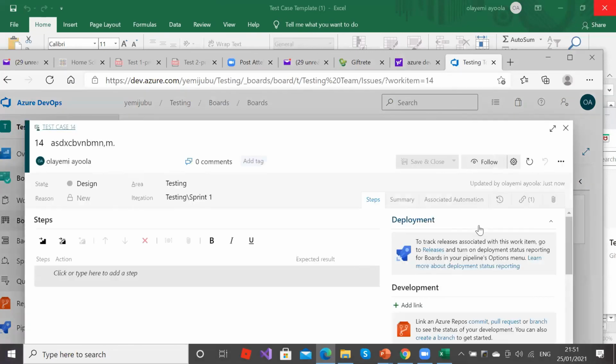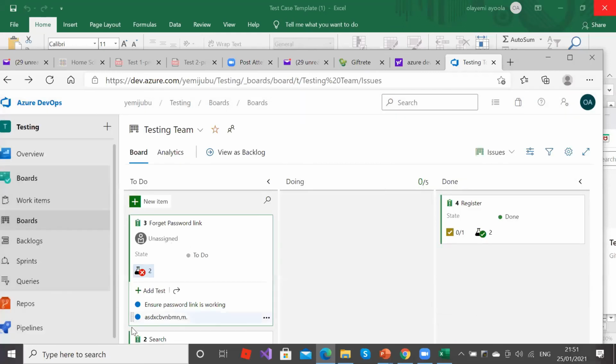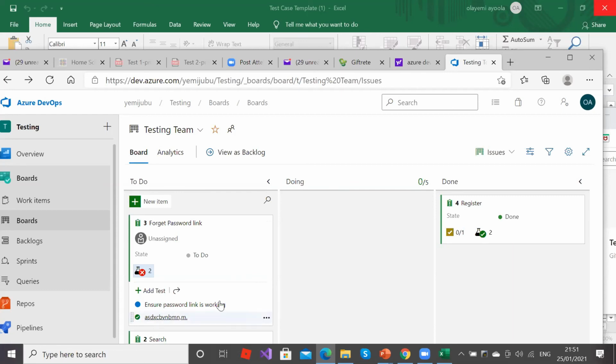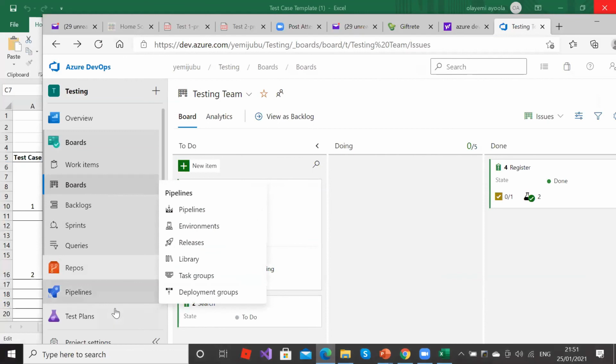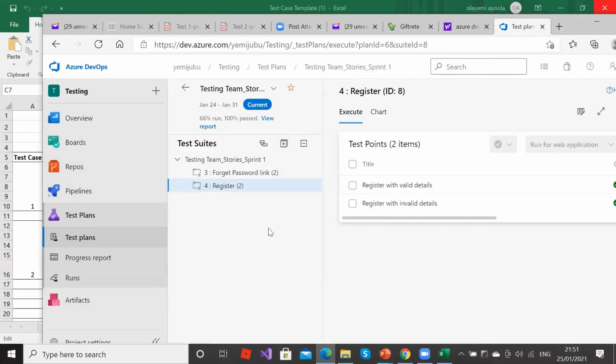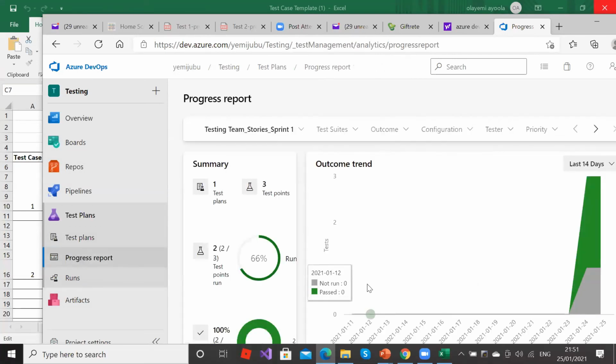But if I go to this one now, this is a test case, just an example, and I click here. If I want to run, yes, I can also mark it straight on if I've run it as pass. So this is pass. Once you can execute it, you go back to your test plan. On your test plan, the only thing you want to look at is the progress report. What has been executed, what has been done.